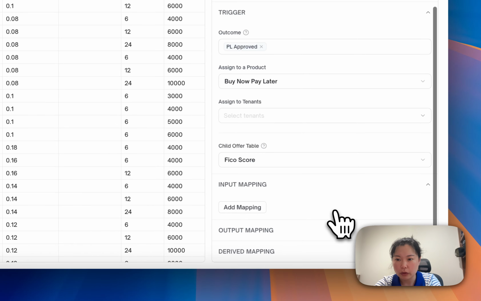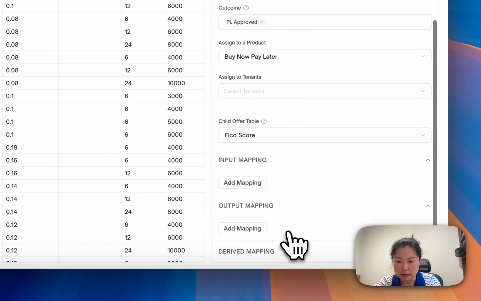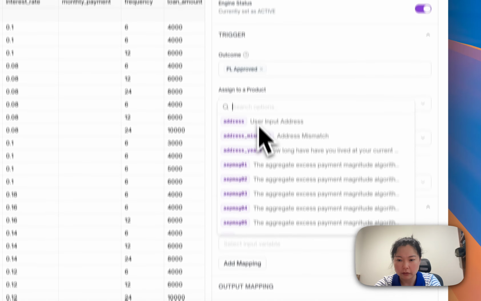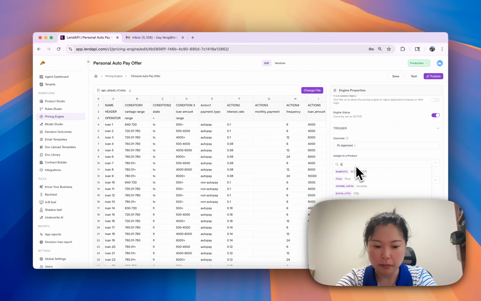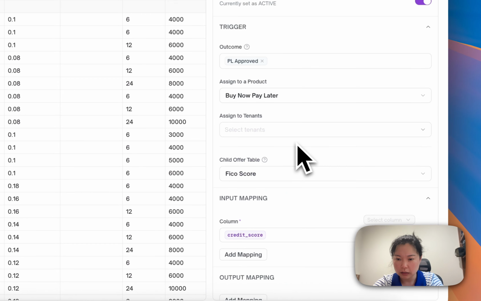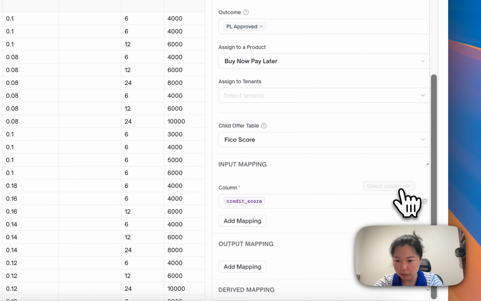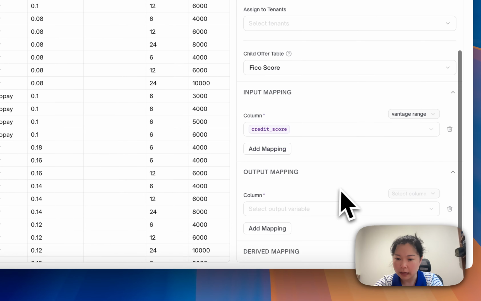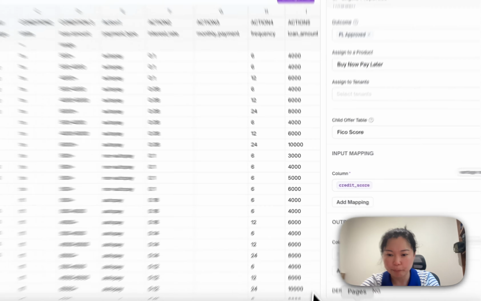And now let's go through our mapping exercise. For each pricing engine, we have an input mapping field and an output mapping field. Input mapping field can be mapped to all of the conditions here. For example, credit score can be mapped to Vantage score. And then output mapping can be mapped to all the actions.